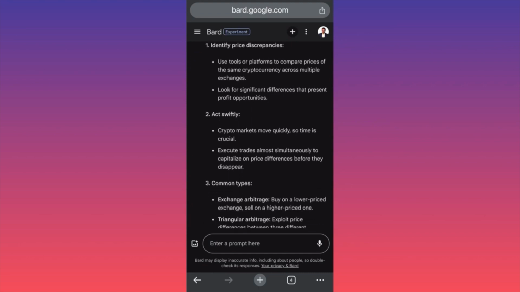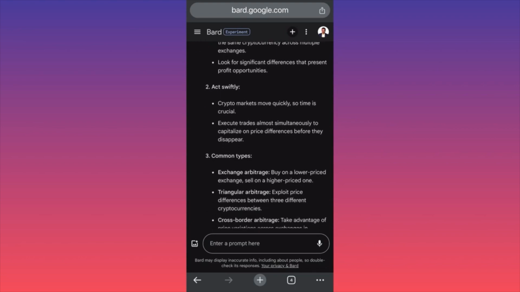The third thing, after you identify the exchanges, the opportunities, and the price discrepancies, you want to focus on acting swiftly, meaning that the crypto markets move very, very fast, so time is crucial. You want to make sure that you have the capability to execute trades almost simultaneously. Okay, so you will be able to capitalize on the price differences. Otherwise, if you think too much, or if your internet is not so good, or the connection or the actual broker is not reliable, you're not only going to potentially miss the opportunity, but you might actually lose money.